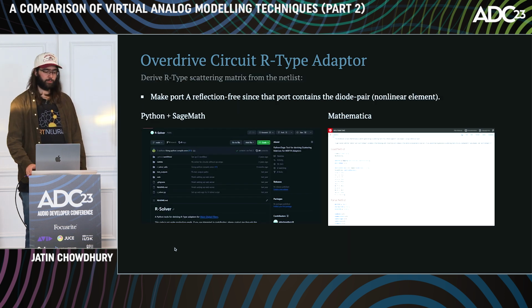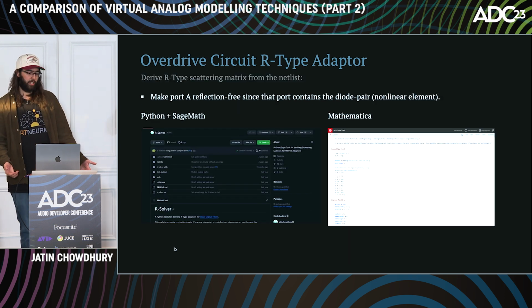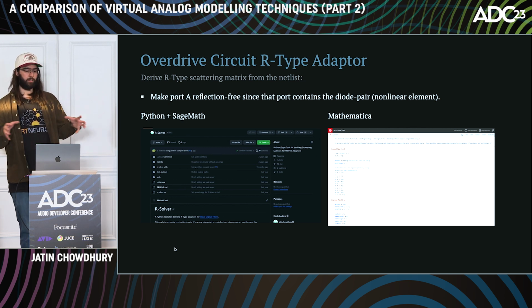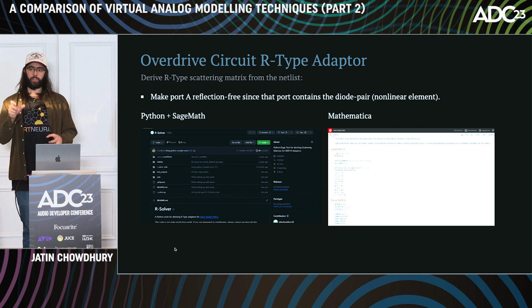So now we need to actually derive our scattering matrix. When we go and do this, the first thing we want to make sure we're doing is telling our scattering matrix generator that we want to make group A a reflection-free port, and that's just because that's the one that contains our nonlinear element, which is the diode pair.